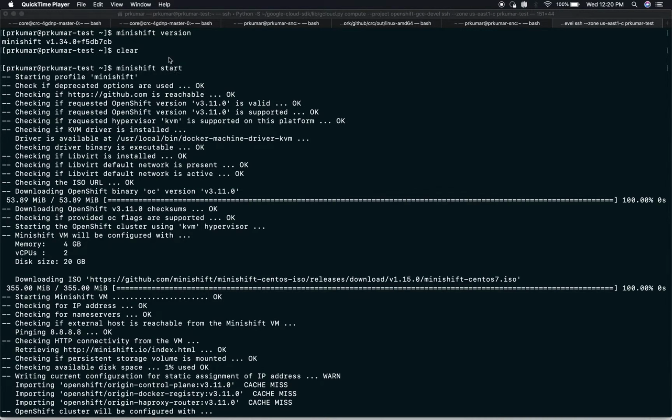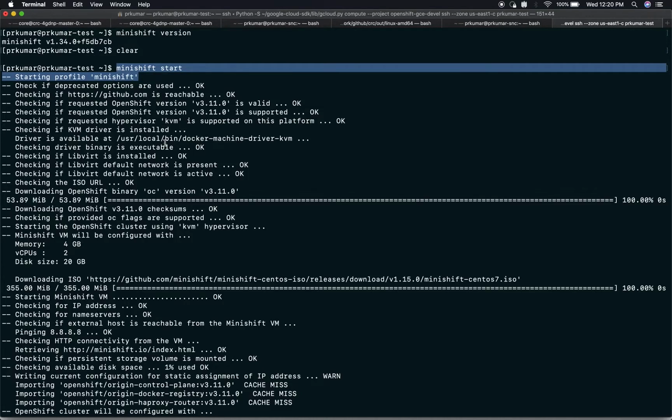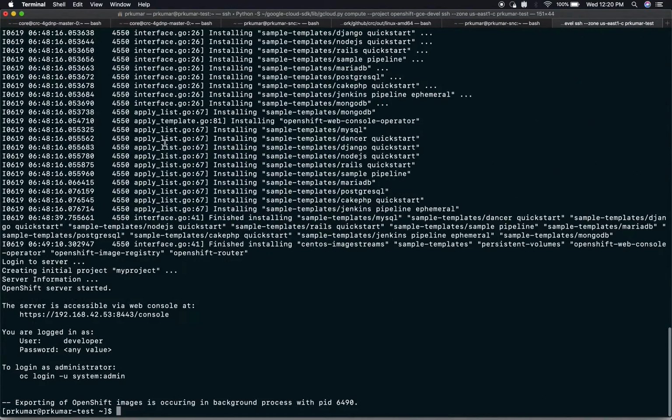So I'm already using Minishift, which is the latest one, 1.3.34, and I just did the start just before this demo was recorded. So my start is complete, everything is up as expected.